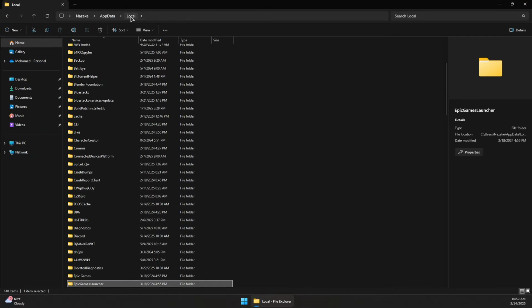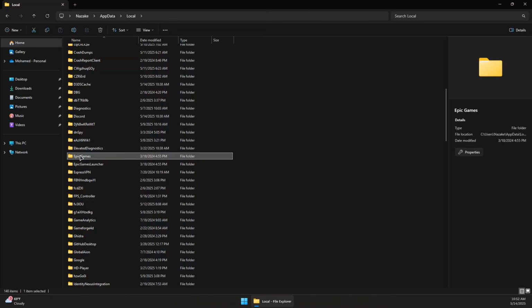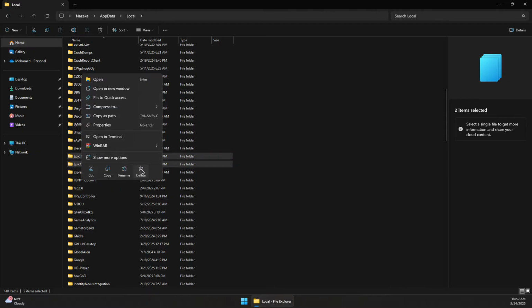and then go to local. And in here you want to select Epic Games folder and Epic Games Launcher folder, both of them selected. Right click and delete them to delete these folders.